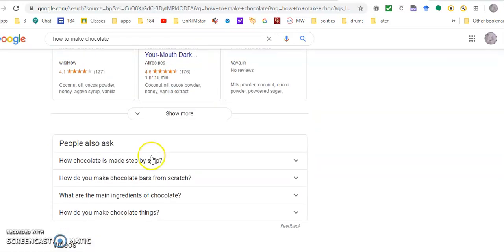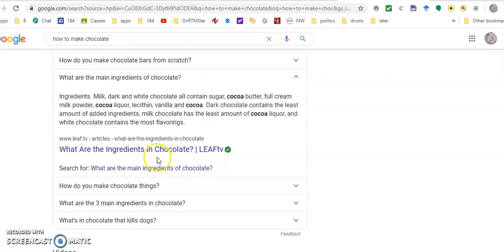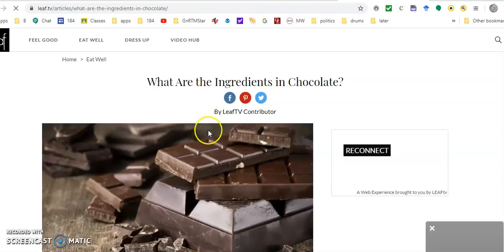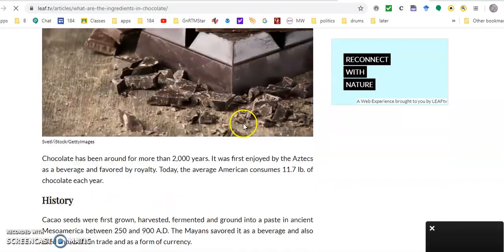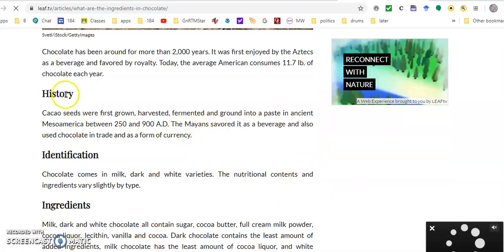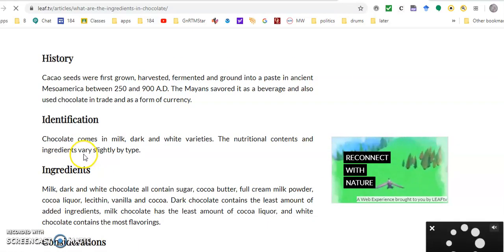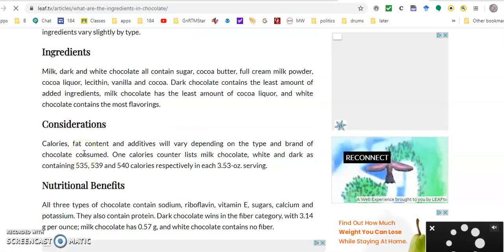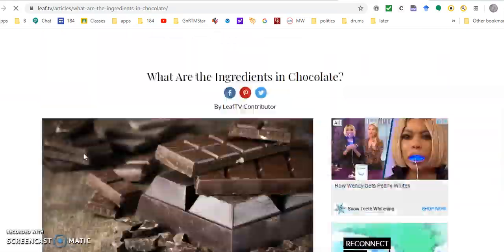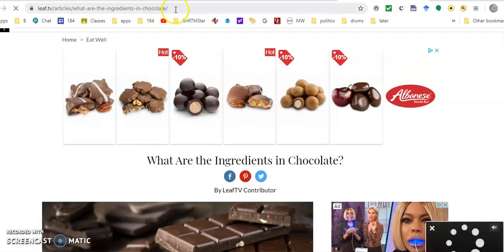How is chocolate made? Let's find the main ingredients. Let's look there. So look, we look at this article, and great. History. It looks like this is going to be good for us. You'd spend a little more time reading the article and seeing if it was going to be good. But we're going to assume that we want it.